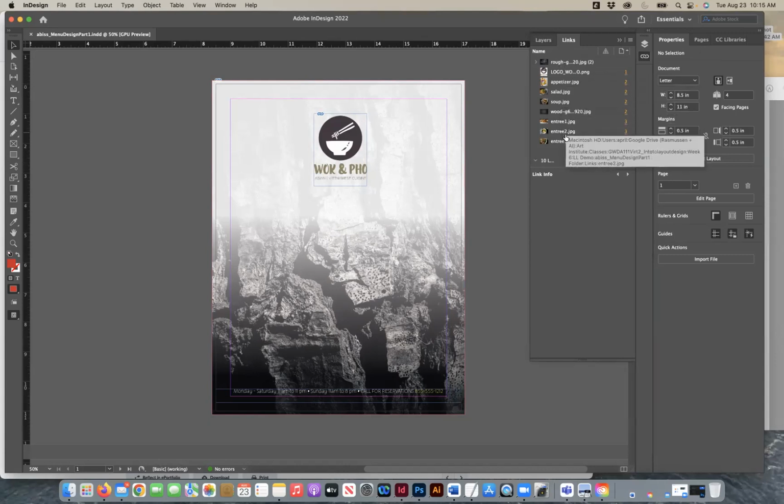These are all the images that are in my file right now. So you can see I have all these JPEGs, and all these JPEGs are probably in RGB mode, so I need to convert those to CMYK.